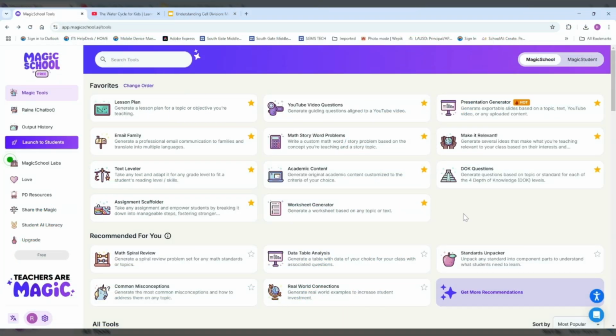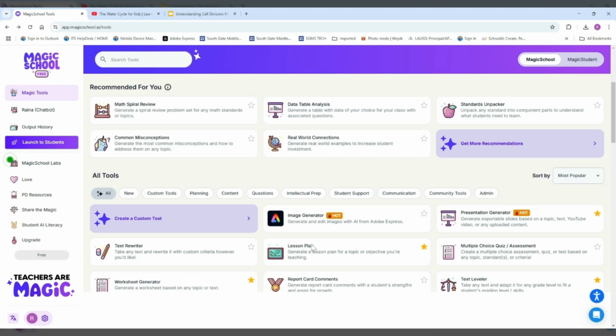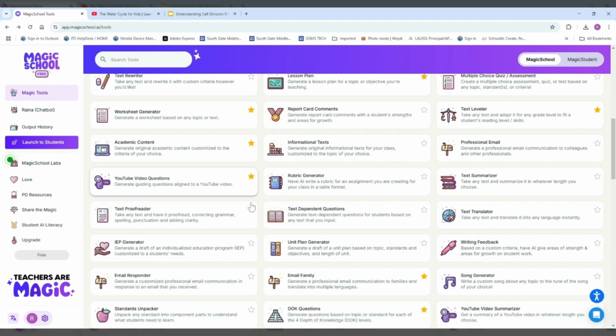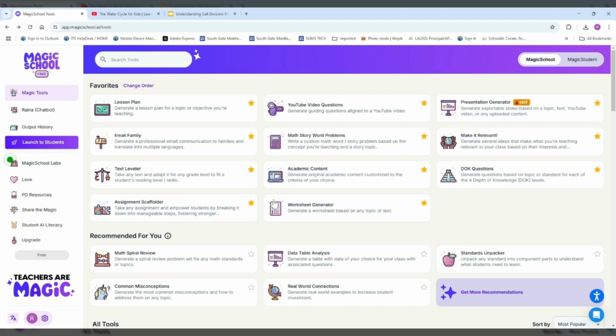Once you're in your dashboard, you notice here how I have several online tools marked as my favorite. So you can go down, choose your favorite tools, click on the star, and they will all show up here on your favorites bar. Very easy to access for you. So the first thing we're going to look at is the lesson plan generator.